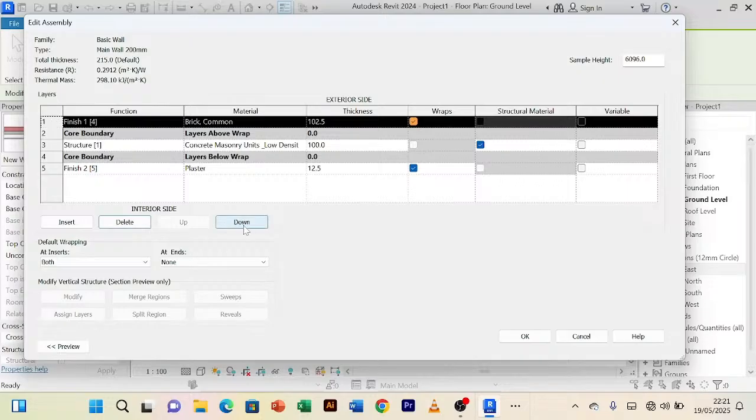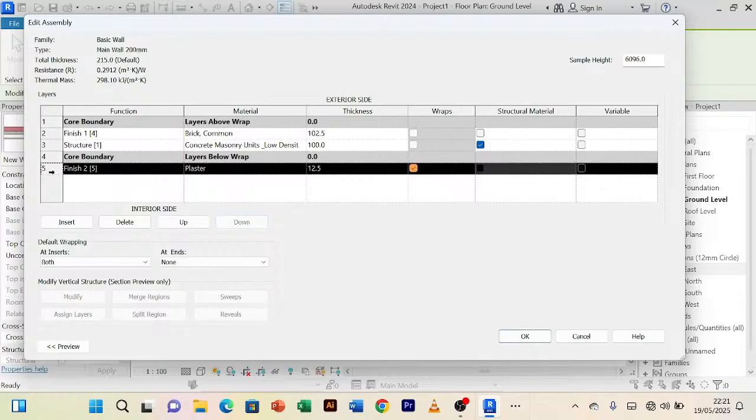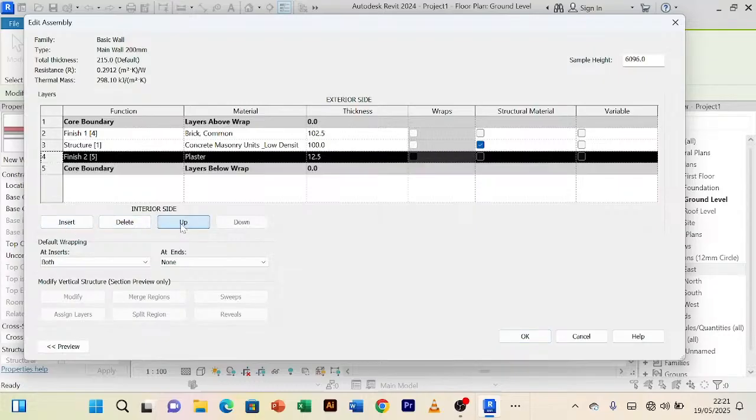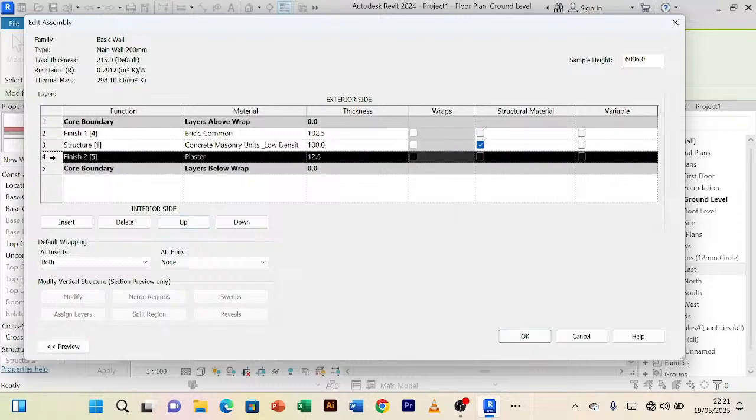Then I'll bring the down button and this also finish. And then I will click finish for the structure, and the last one, just finish.